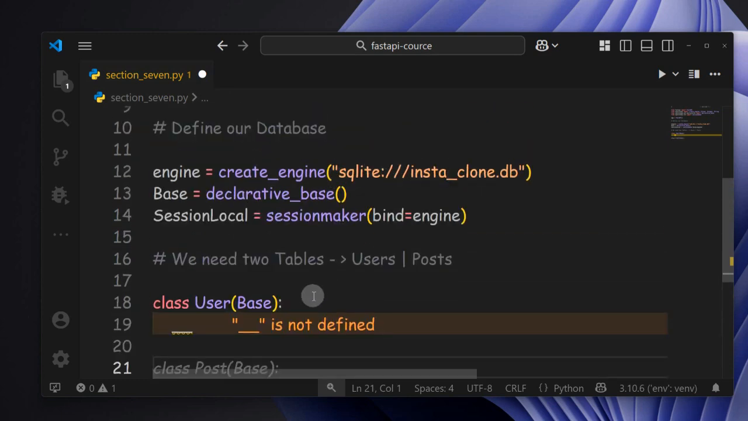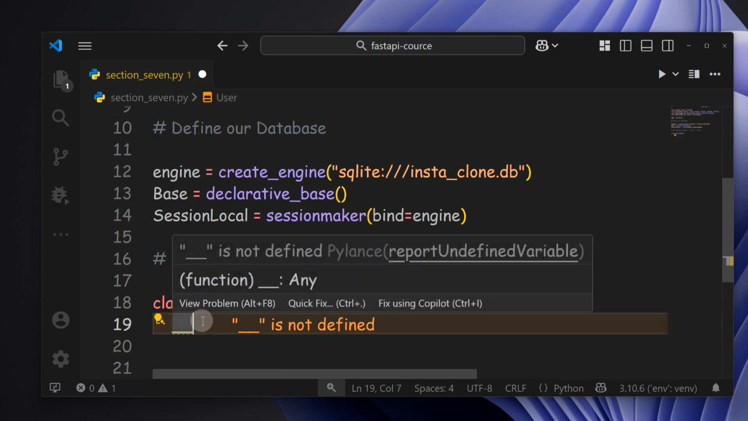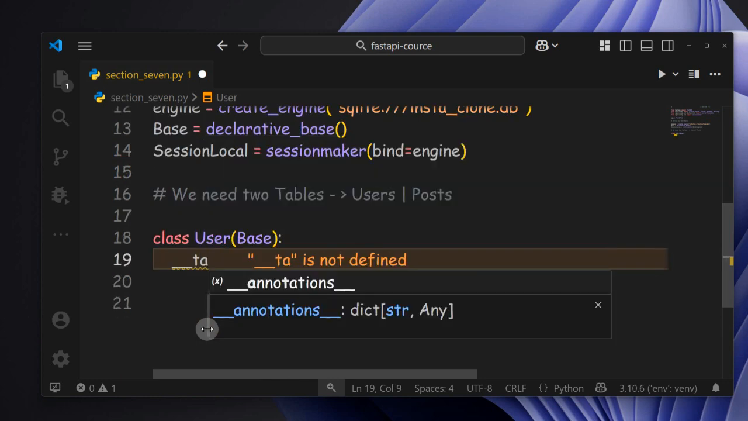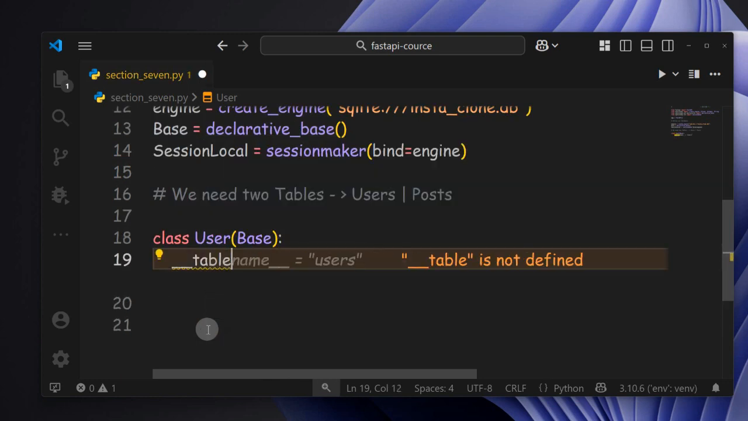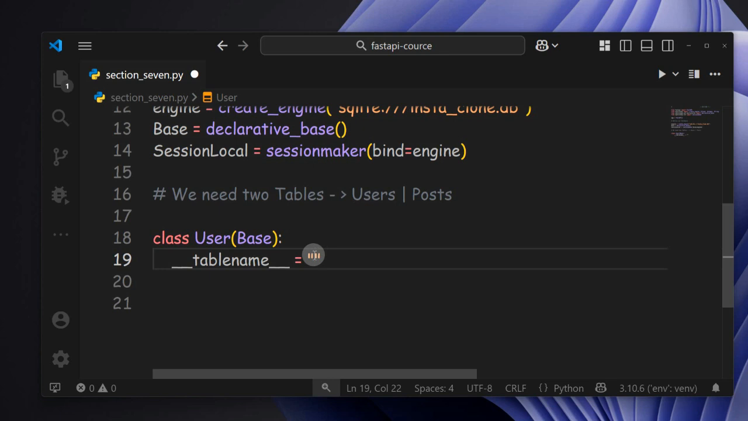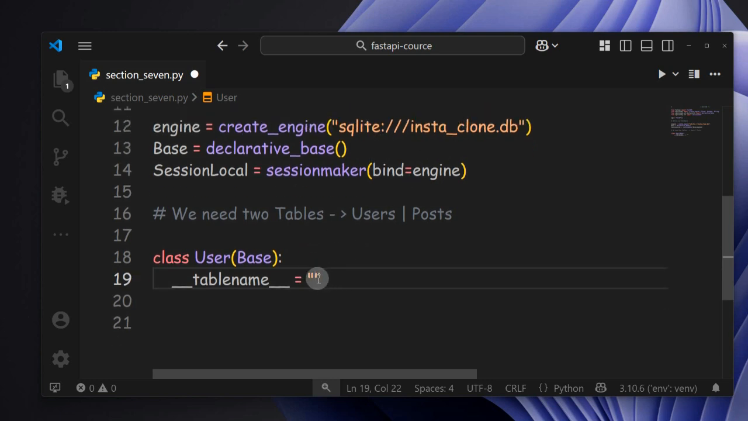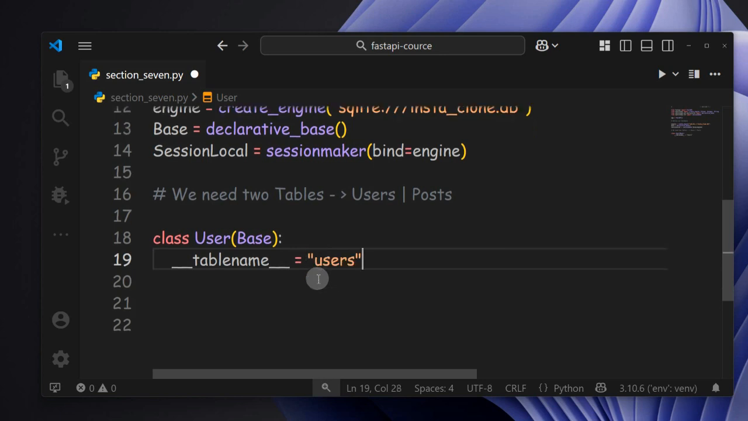So we have to define a table name for the table that we want to create inside our database. How can we define the table name? Just like that: double underscore, tablename, double underscore. And now inside these double quotation marks, we can write the name of our table that we want to store inside our instaclone database. So the name of our table is going to be users.